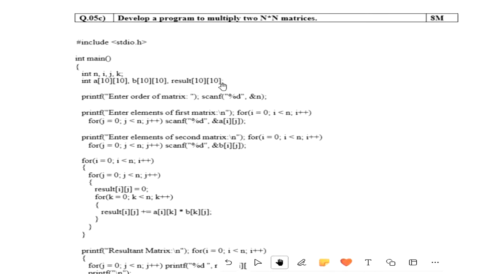So printf is just to display the value. Whatever value of n you give, it will be saved in the memory location n. Again printf, enter the elements of the first matrix. Then this is the for loop to take the values. Whatever values you are giving, they will be stored in a[i][j], where i goes up to n and j goes up to n. So this is the first matrix.